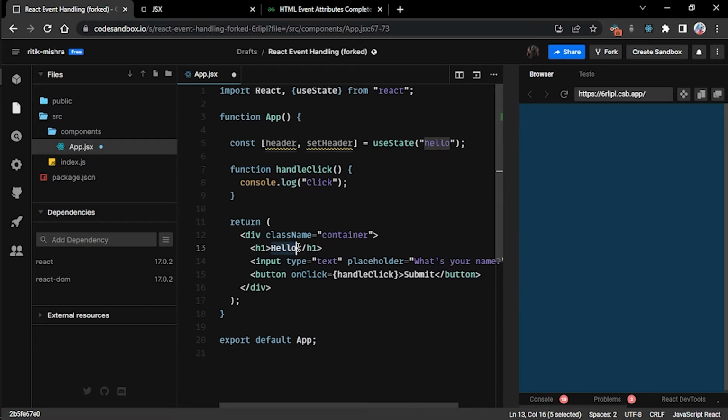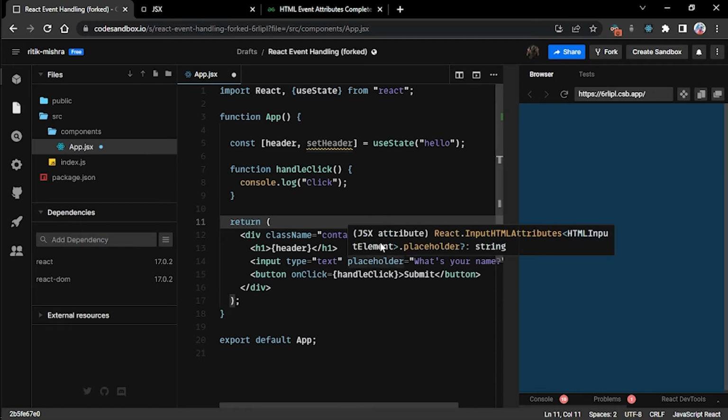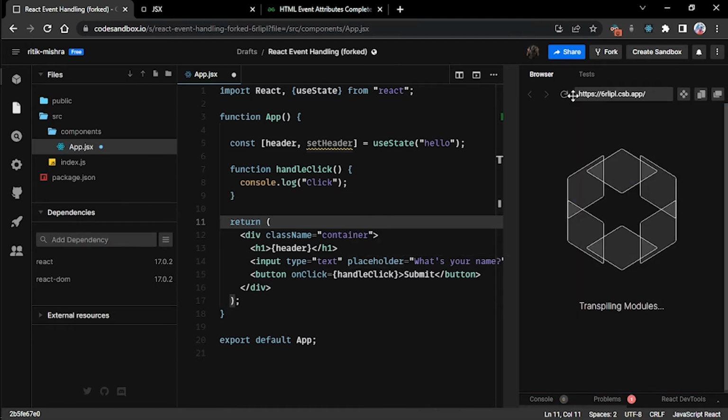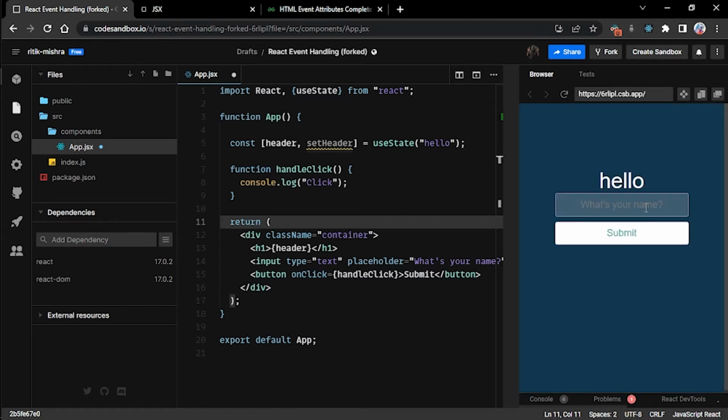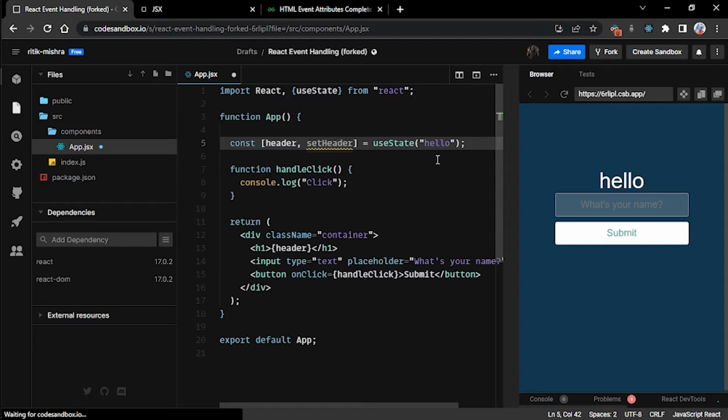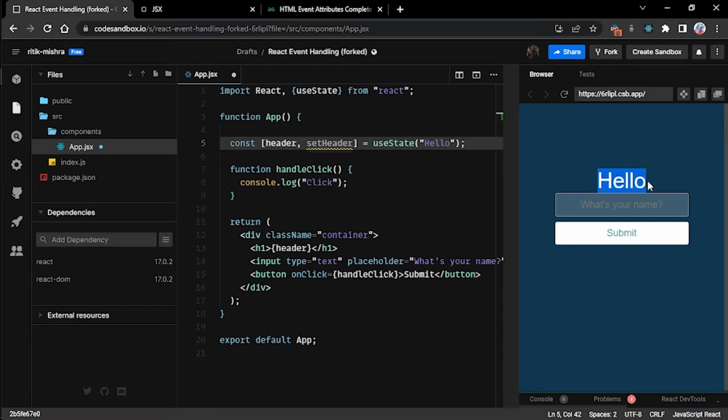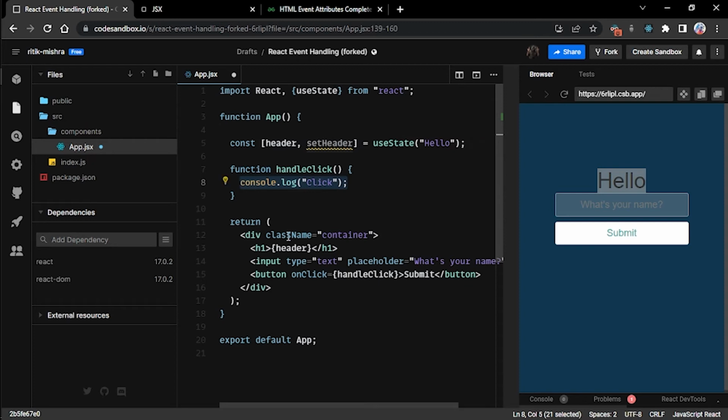Now instead of hello here, we are going to mention header here, and then if we hit refresh, you will be able to see that the structure of our website, we will not be able to see any difference in this except the capitalization of H. Now let's say what we wanted was, we wanted to change this particular text as soon as someone clicks this button.